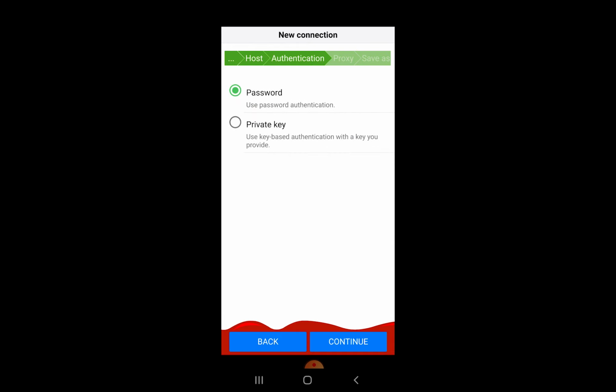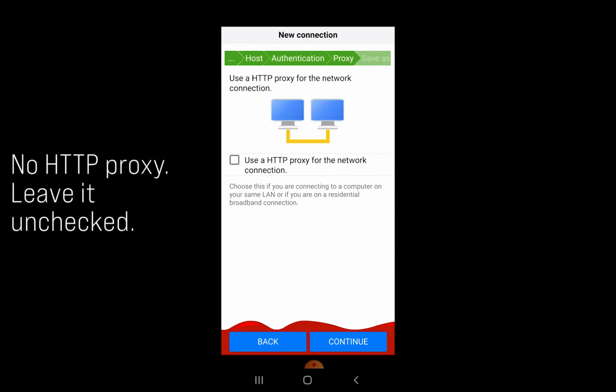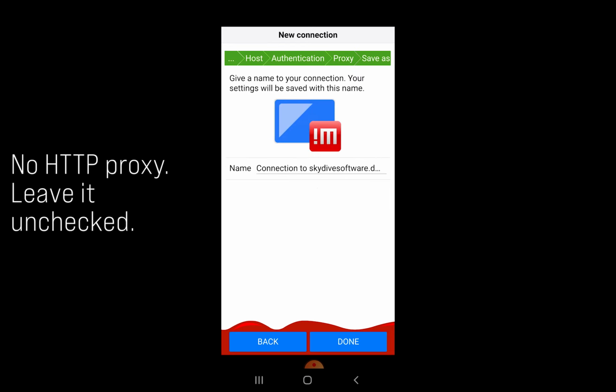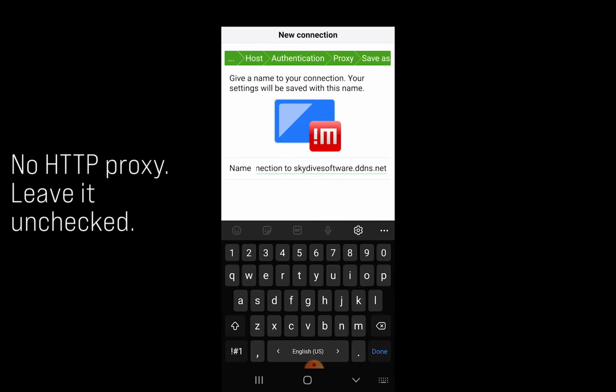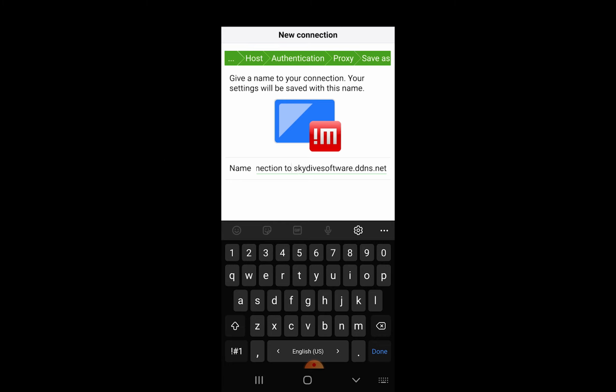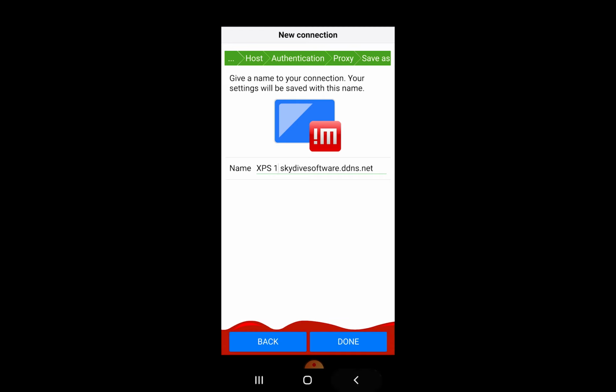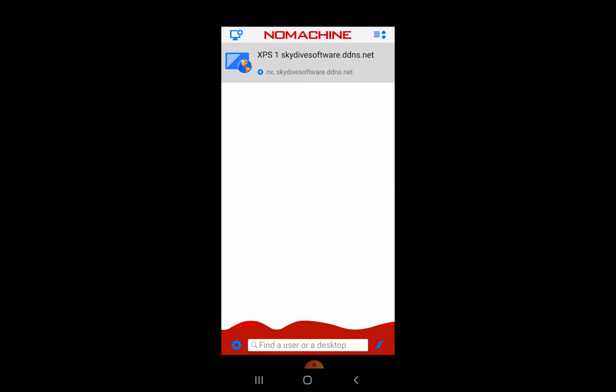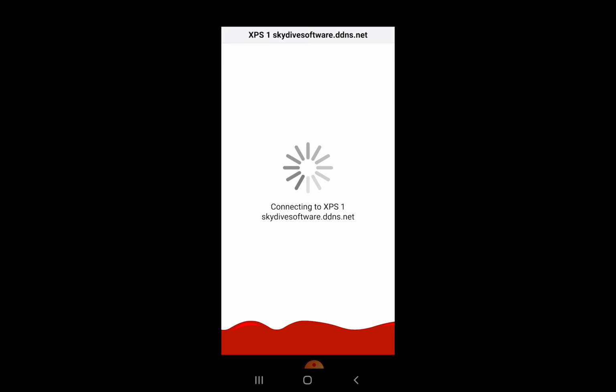Okay, we just want to use the regular password. So the password you're going to use to log in is going to be the password to that computer. And we give it a connection name just so that we know what it is. So I'm just going to call it XPS1, because that's the one we're connecting to, right? So I get that set up, click done. There it is there. Now, again, this is from my phone. I'm just going to connect, pressing the lightning button there, and it's going to try to connect.